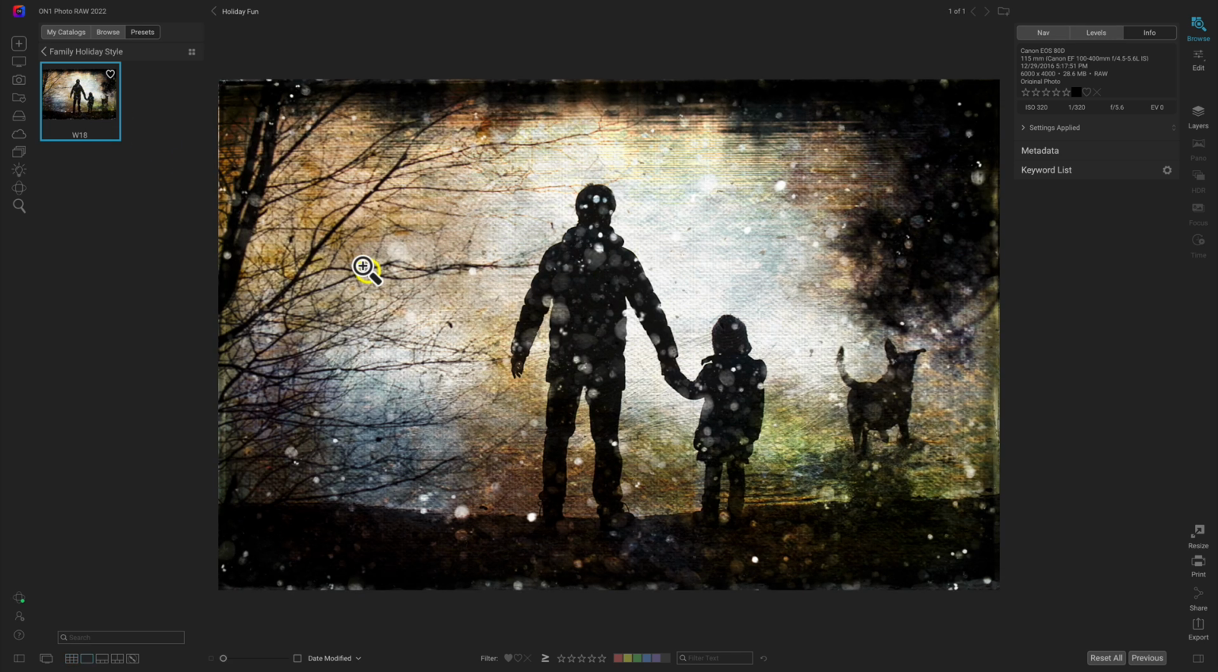And let's just check this out in detail view so we can see what we're working with here. And I really love the textures in here and the snow, but I feel like we could add in just a bit more light to the scene, and I just want to fill out the textures on the edges a bit for the painted texture.